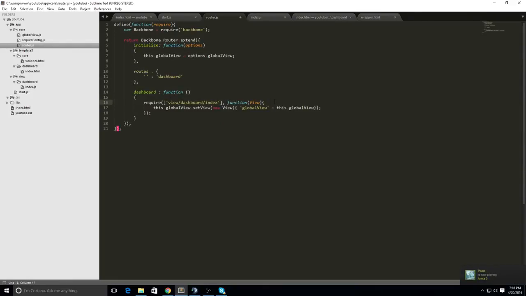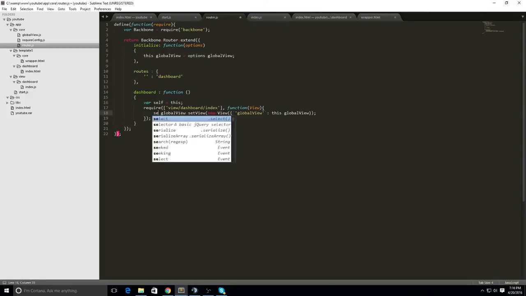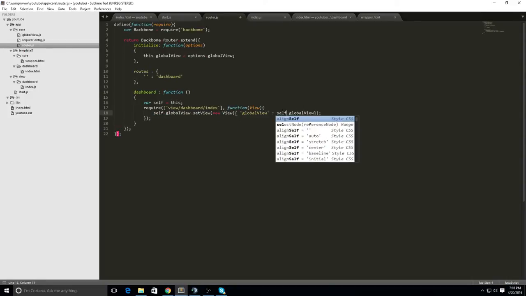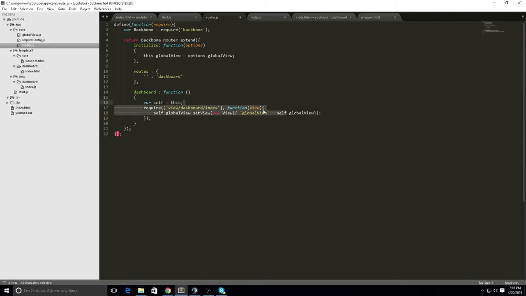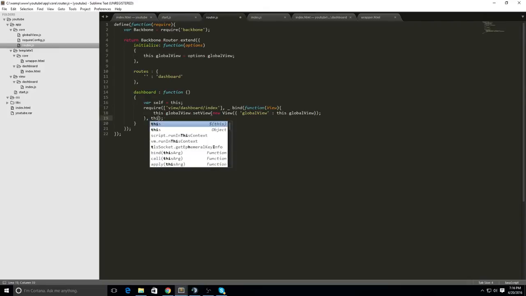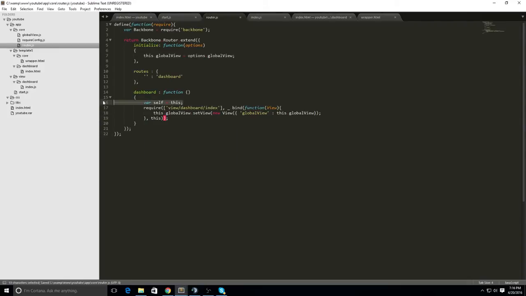So what we can do is, there's two ways you can do it. Self, this, self. I think that's a dirty way of doing it, and it's a bit of a cheat. So what we're going to do, we're going to do it better. We can use an underscore function called bind. I'm going to bind this to this, I guess. And that's going to basically allow us to bind this context to this function. It's kind of cool.